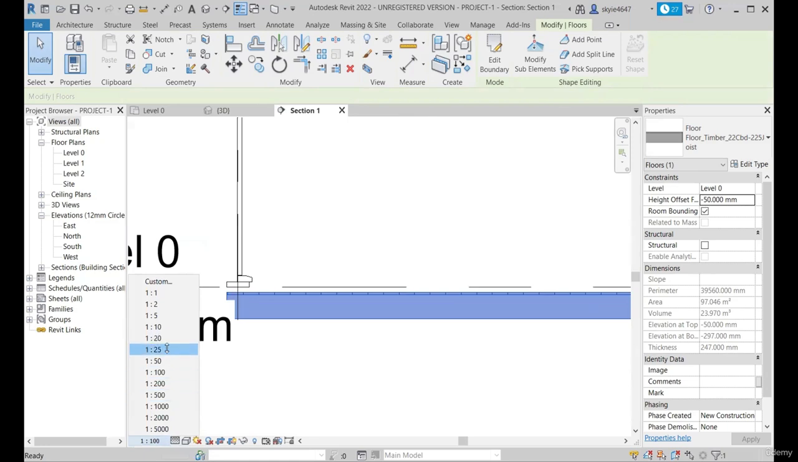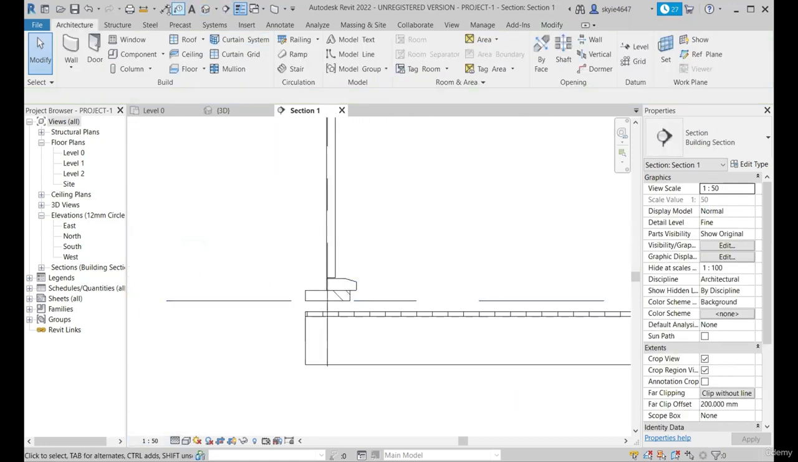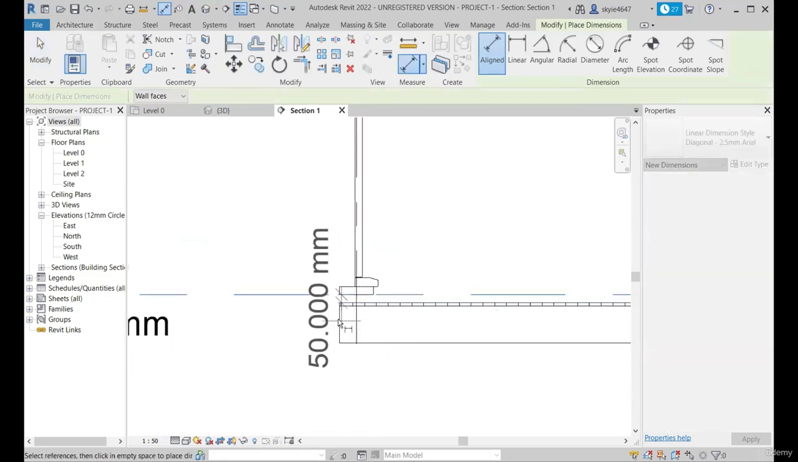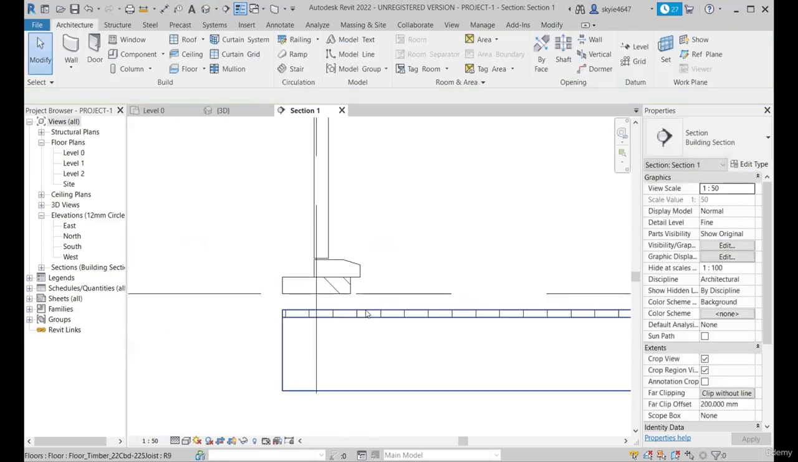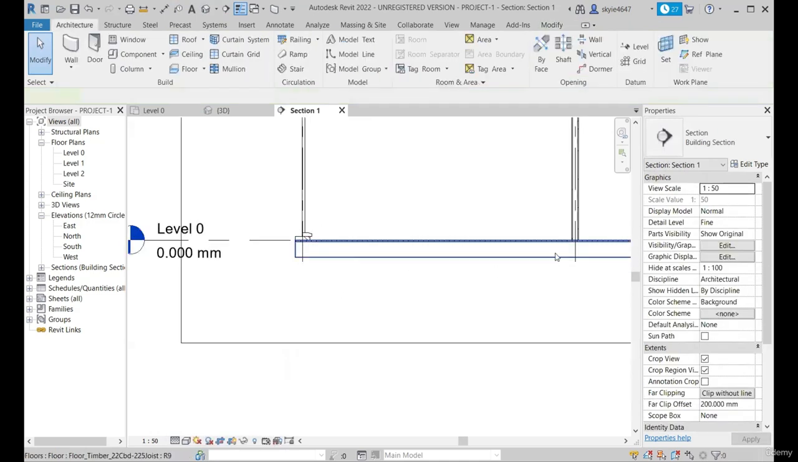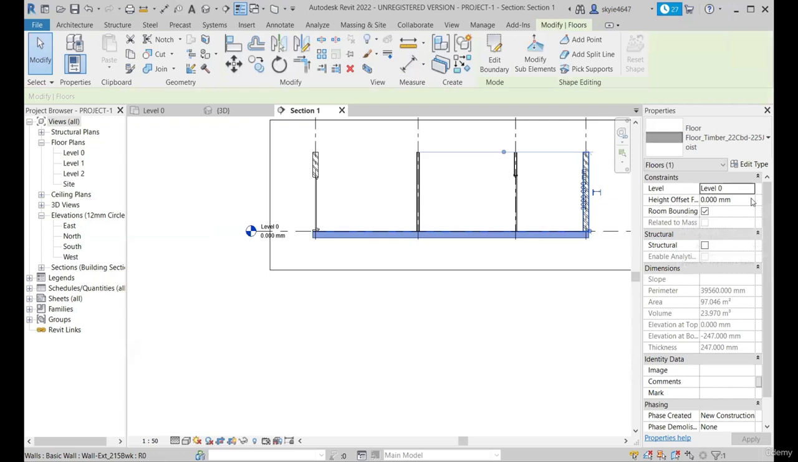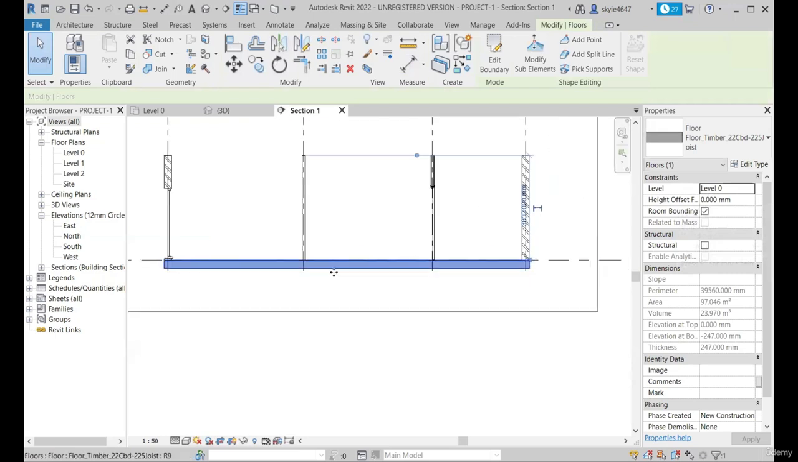I'll change the scale a bit in order to have a better look. See, it's now shifted below level 0 by 50 mm. Likewise, you can change the offset as per your requirement. For now, I'm just keeping it as 0 and the constraint set to level 0. And room bounding, we'll discuss when we are dealing with the room concept.